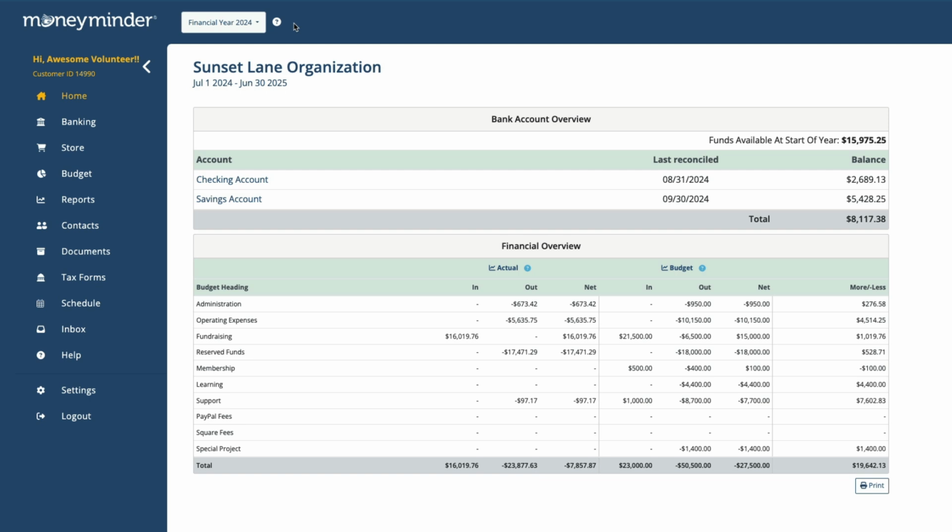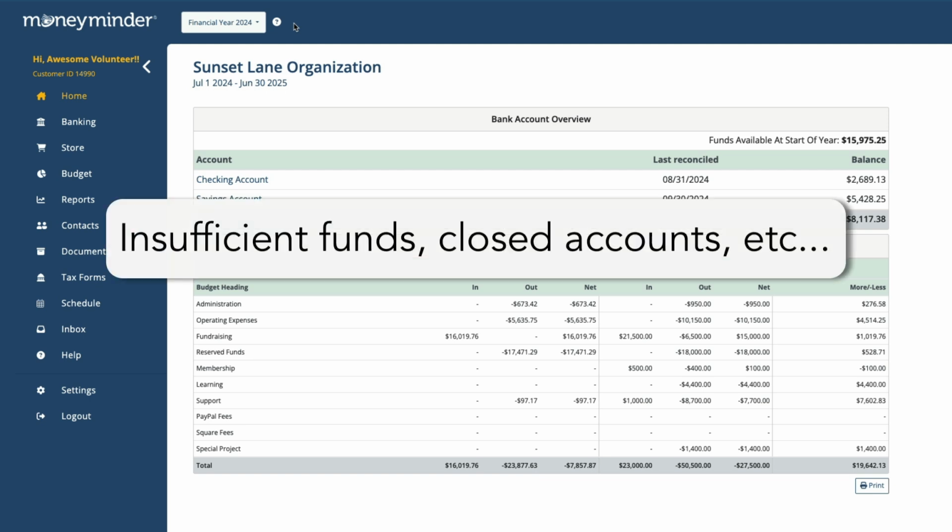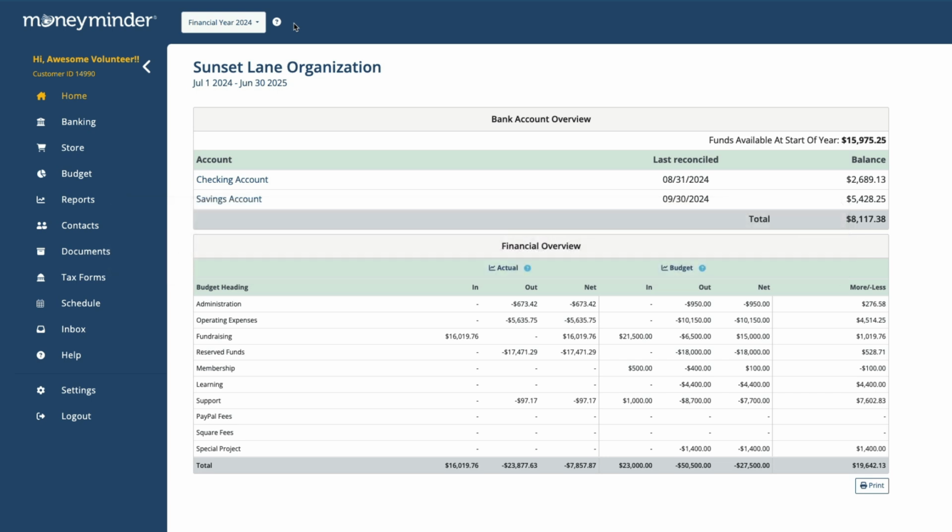From time to time, you may get a check returned to you because of insufficient funds, closed accounts, or a variety of other reasons. It's unfortunate, but it happens to everyone. Here's how you'll record those in MoneyMinder.